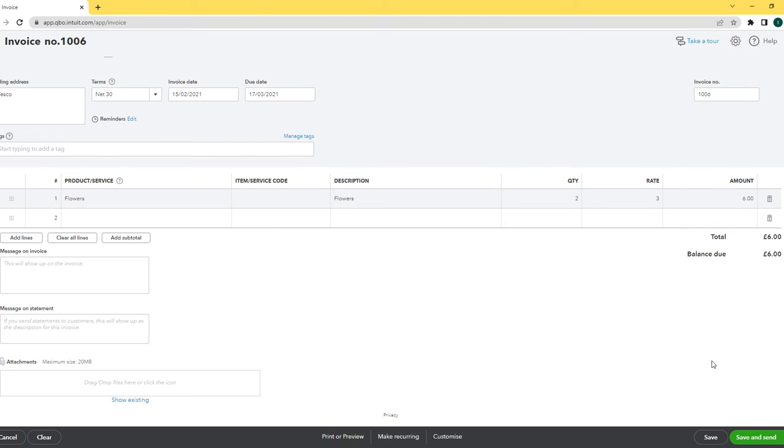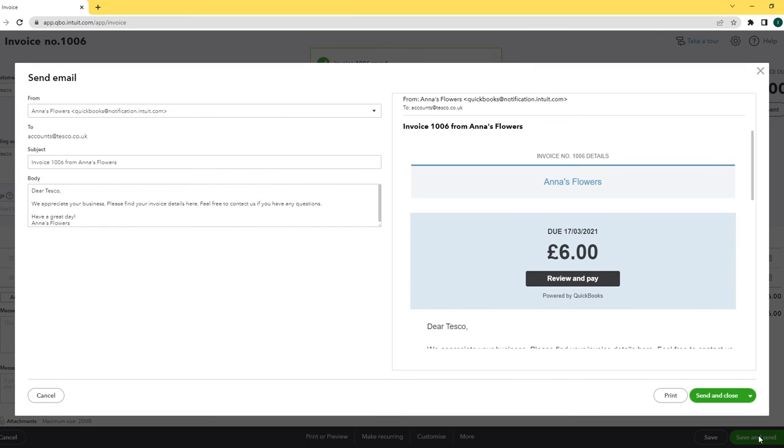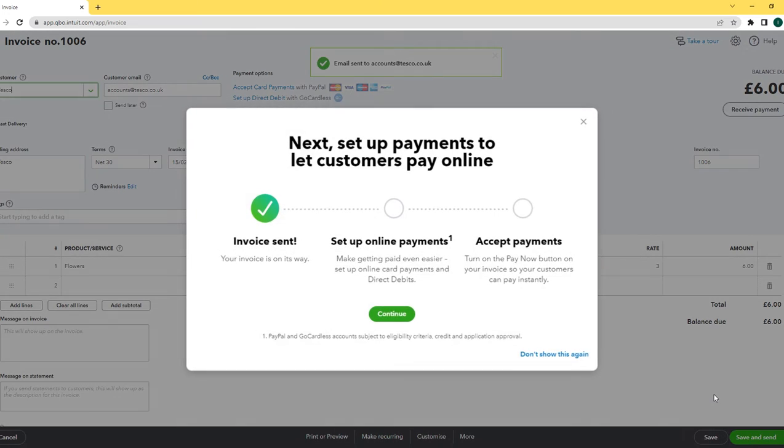I would save and send. So this is the invoice going to this email address. Save, send and close. There are other payment options which you can set up on the system. So what happens, the customer can pay you instantly. So I would continue.